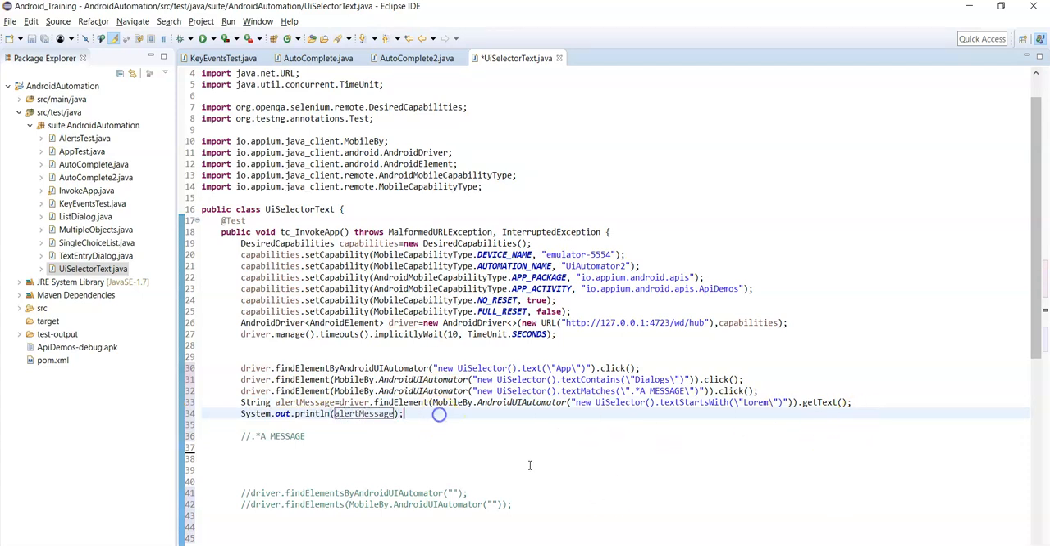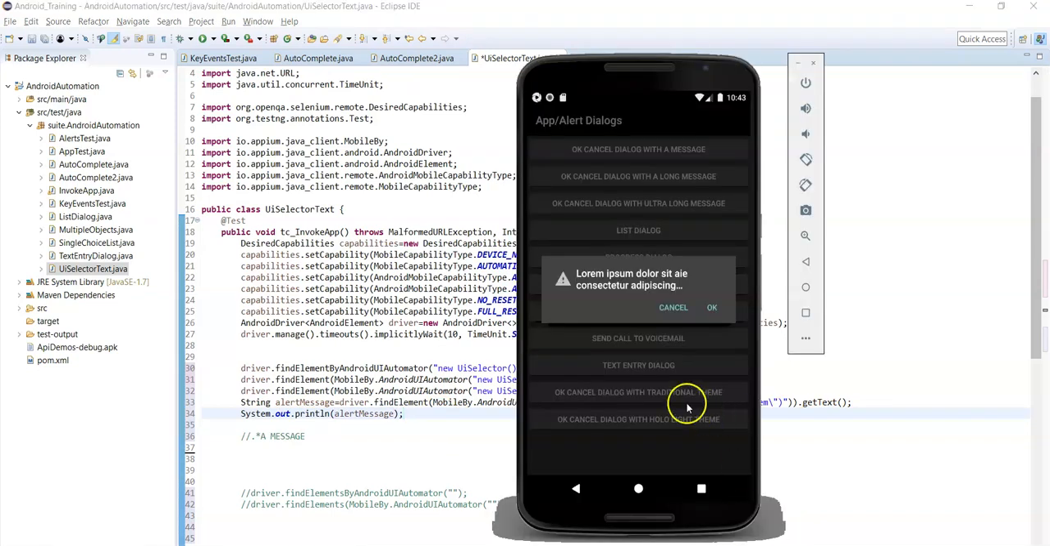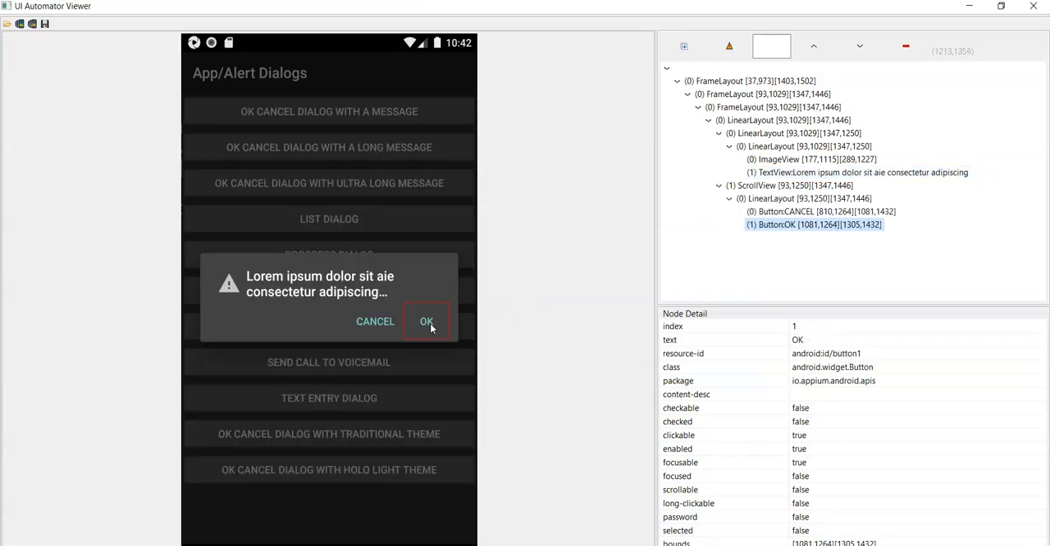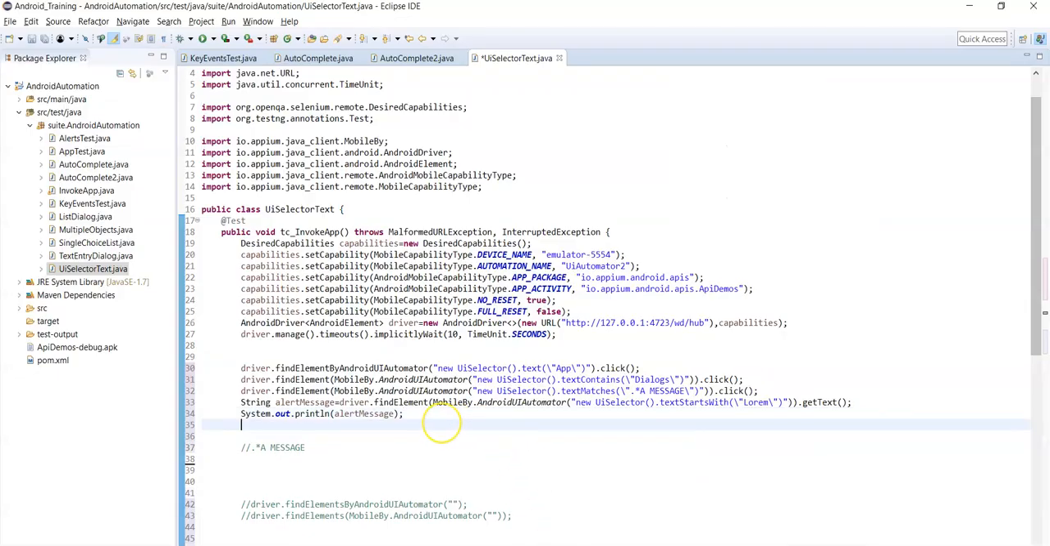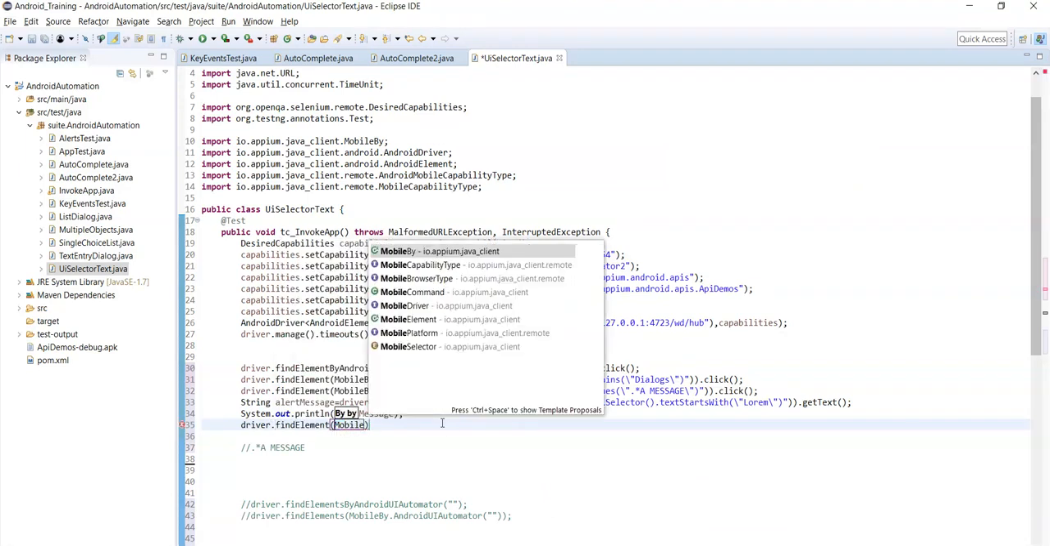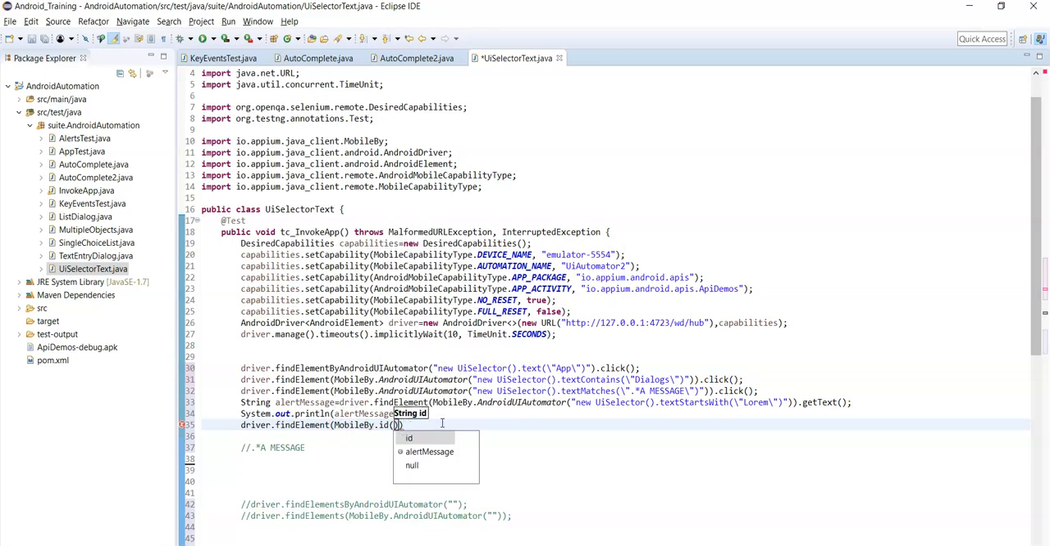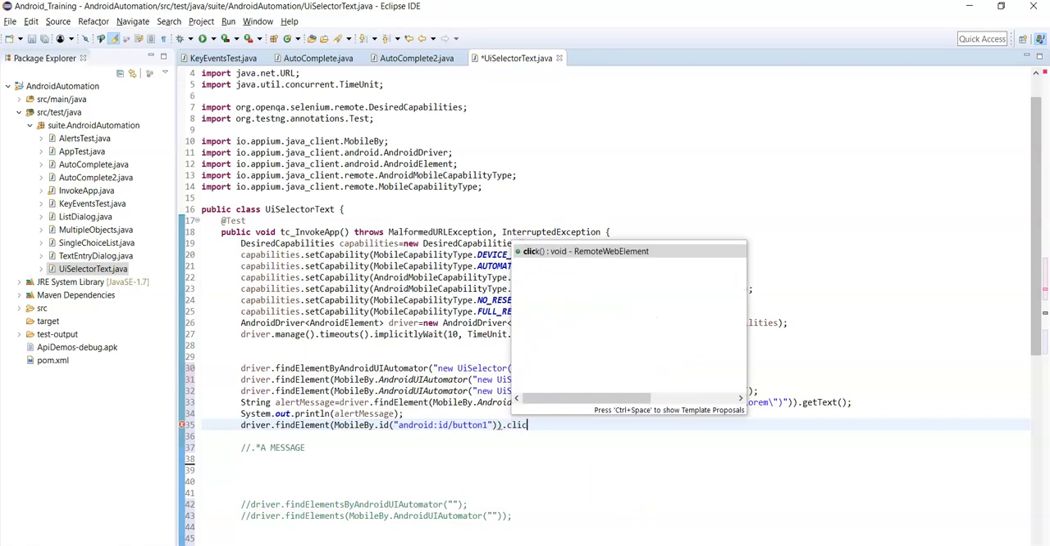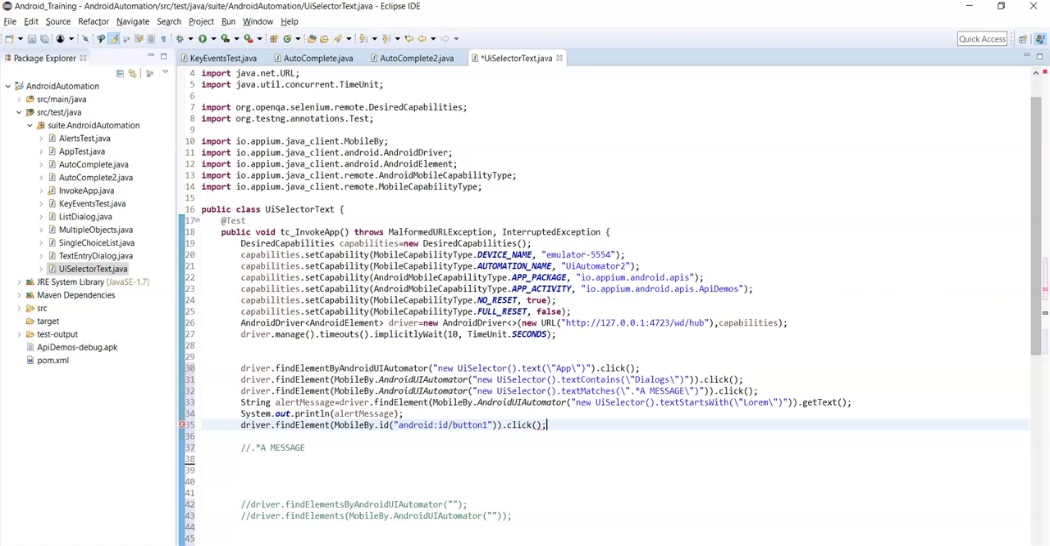Okay. Now let's click on the OK button. So you can use ID, the resource ID. This is a unique one, right? So driver dot find element, mobile by dot ID, place the resource ID value and then call the click method to perform click action. Okay. Now let's run the script.